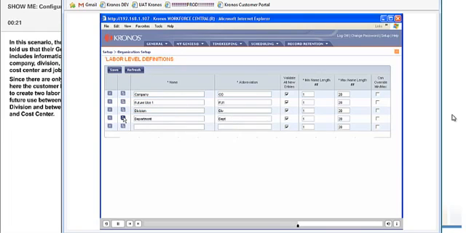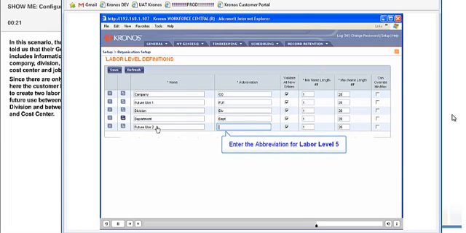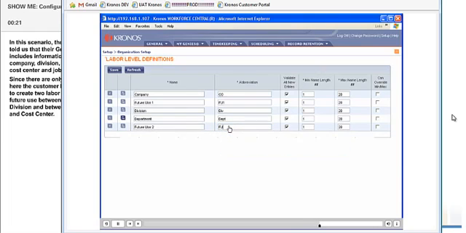This labor level will be reserved for future use because the GL only has 5 labor levels. It will be named Future Use 2. It can be renamed at a later date. We will now enter in the abbreviation for our 5th labor level. Select the Insert New Row button to create labor level number 6.